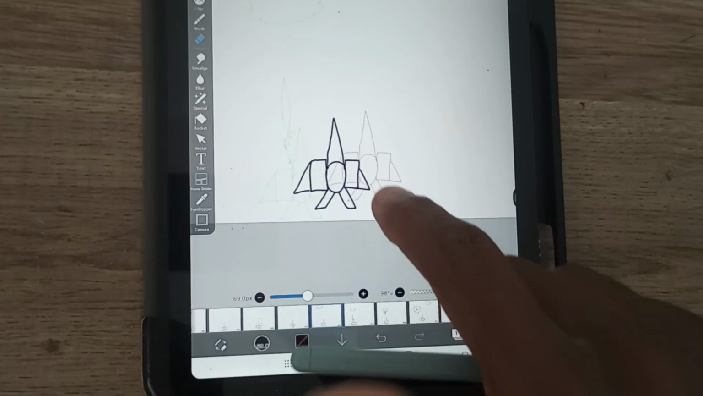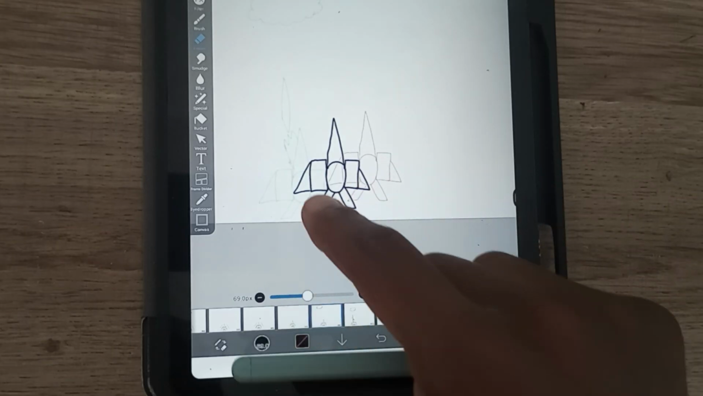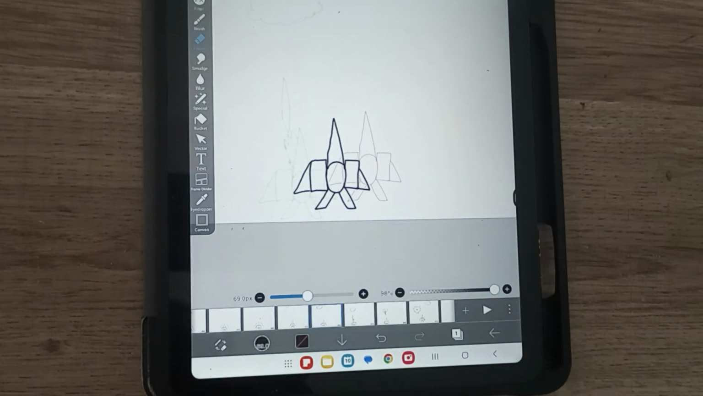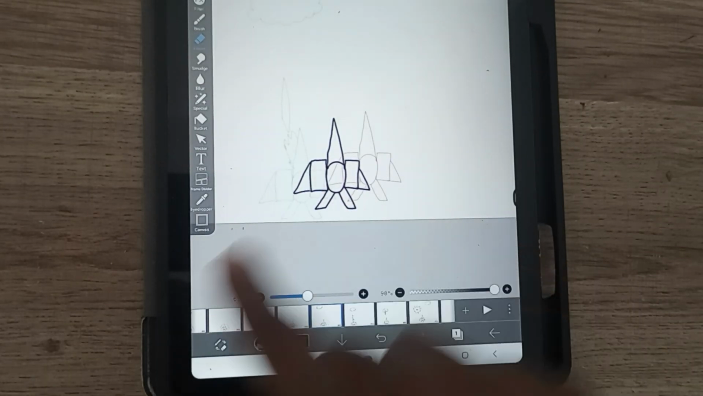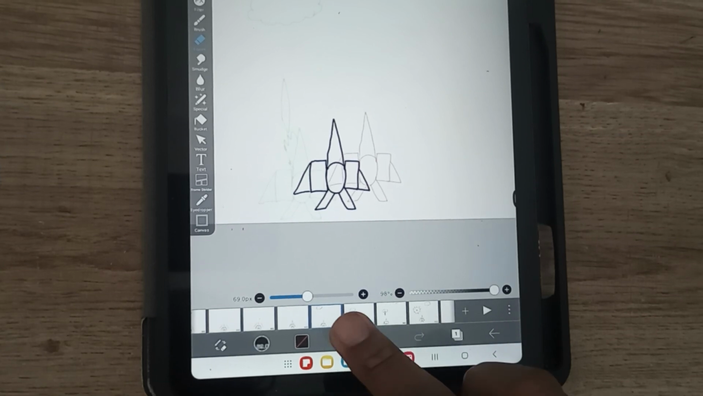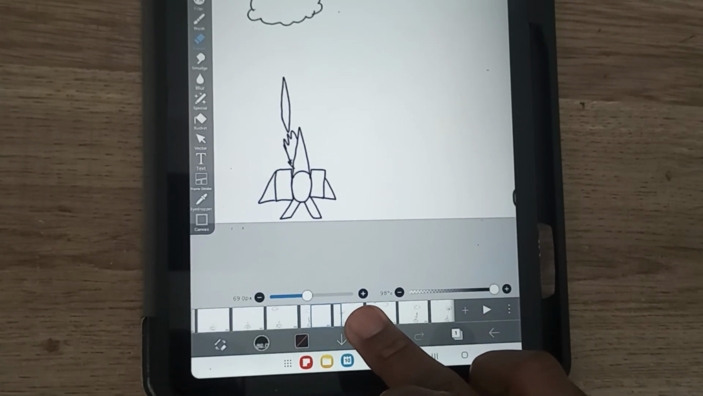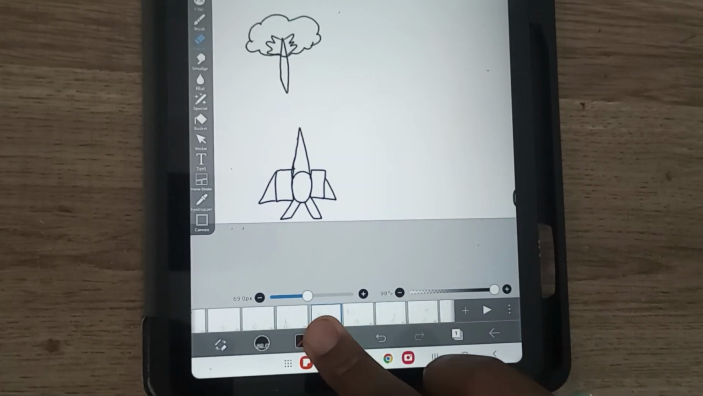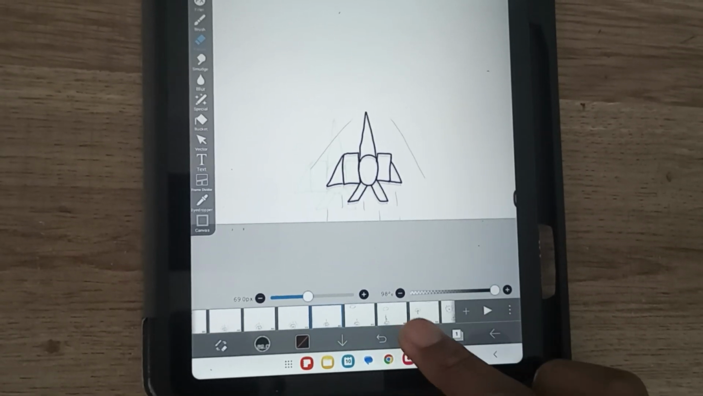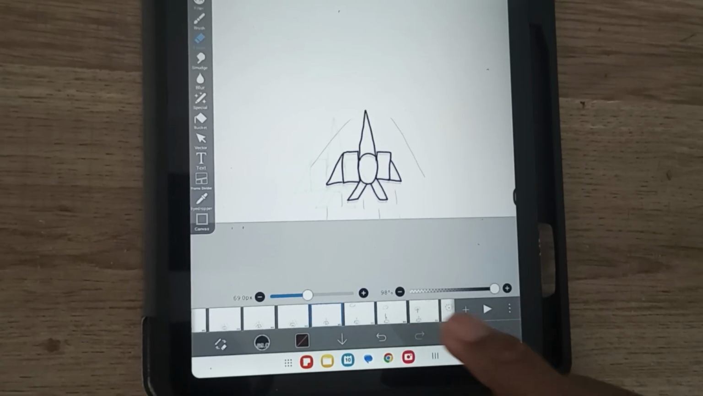So the onion skin for the last frame is red, and the onion skin for the new frame is the green one. So you see right here, then you press like that, and you can see the animation playing as you zoom in like this. So there's two onion skins, one for the last frame, one for the new frame. It's a pretty cool feature.